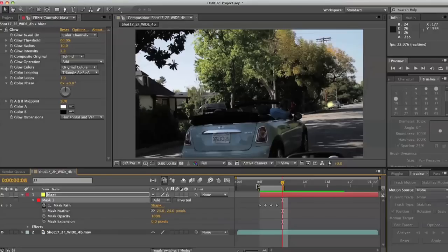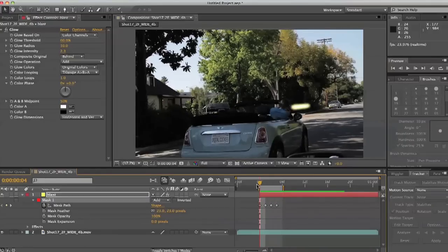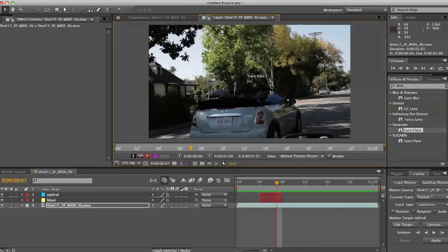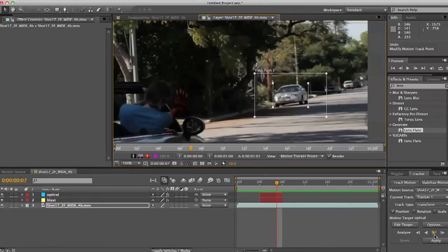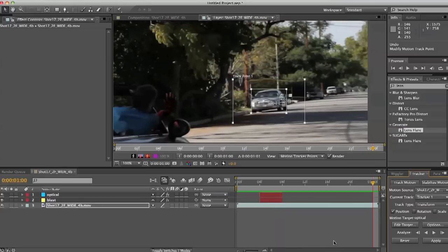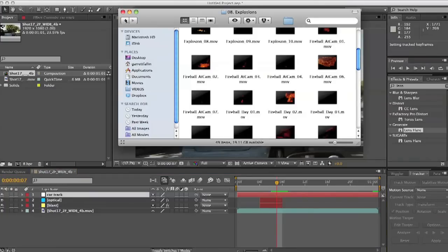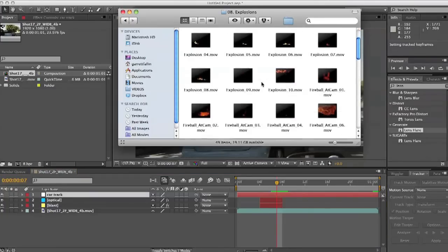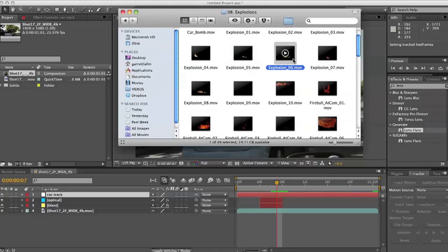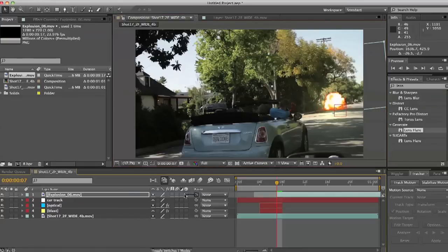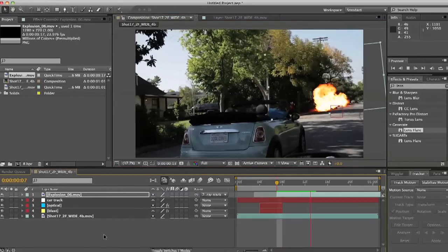Alright, so I want to blow up this car, and so I will need to track its movement. To do that, I will quickly right-click on the source video, choose Track Motion, move the tracking point over the car, and hit Track Forward. Once the track is done, I can go to Layer, New, Null Object, and apply the track data to the new null object. From there, I will be using VideoCopilot's Action Essentials 2 package and selecting an explosion that I think best fits the scene, resizing it, and then parenting it to the null object containing the tracked footage.